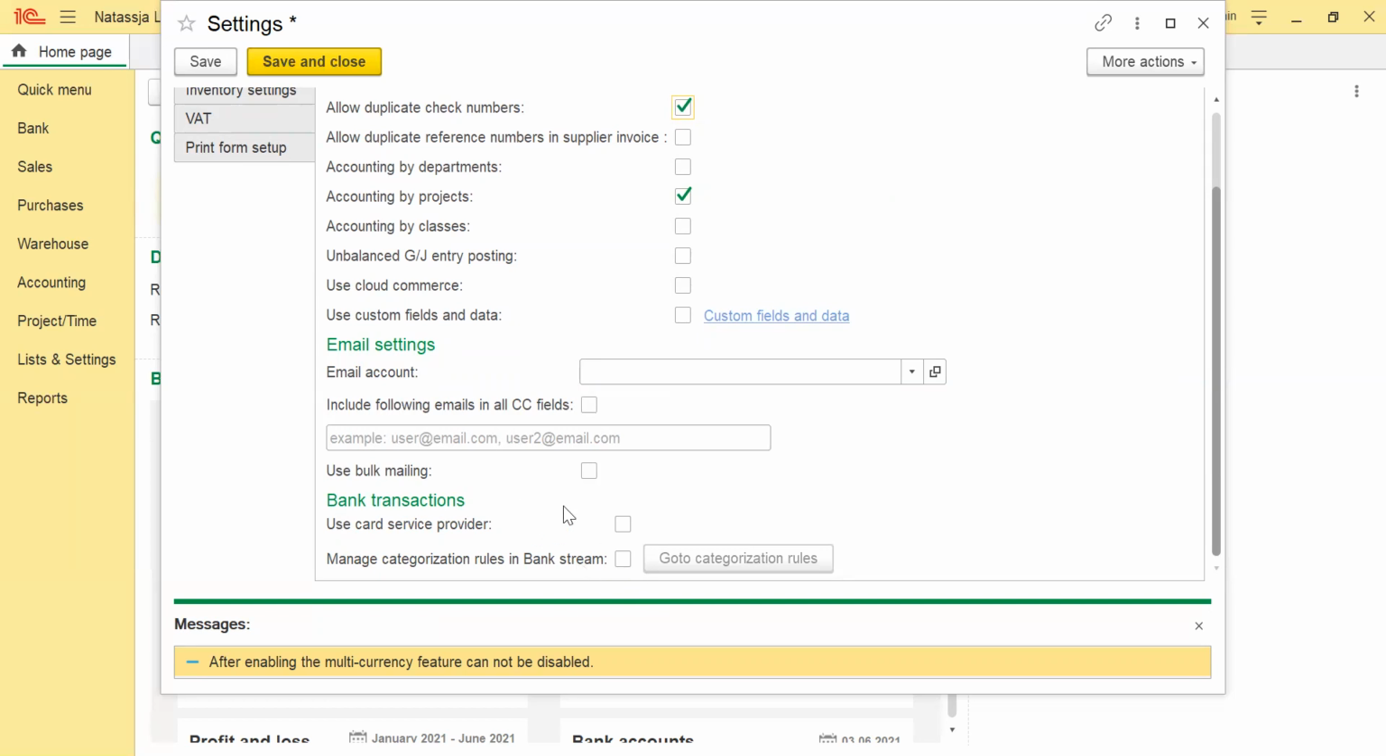Then we have manage categorization rules in the bank stream. If you want categorization rules in the bank, where the bank stream will recognize a reference number and will automatically allocate it to the specific account, you can just tick on it.